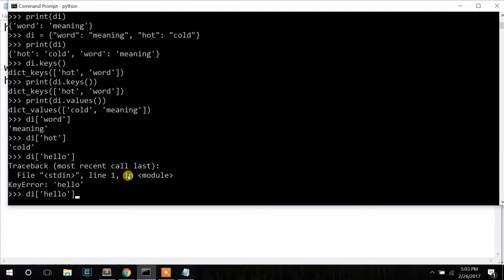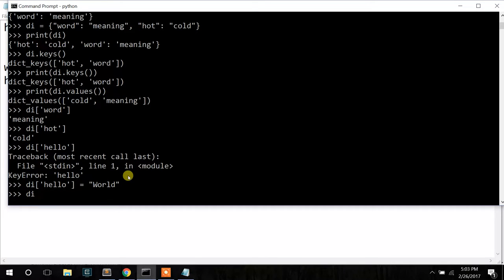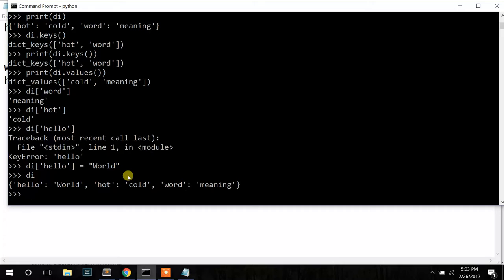All right. What if I want to add hello to it? For lists, we use the append function to add something to the list. For dictionaries, we don't need a function. We just treat an individual key value pair as a variable. So hello could be world. Hello means world in this. Let's print out di and see what happens. Hello means world. Now it's added to the dictionary.